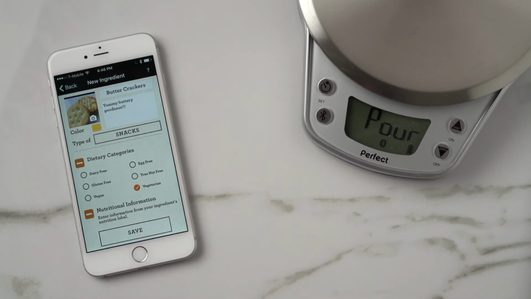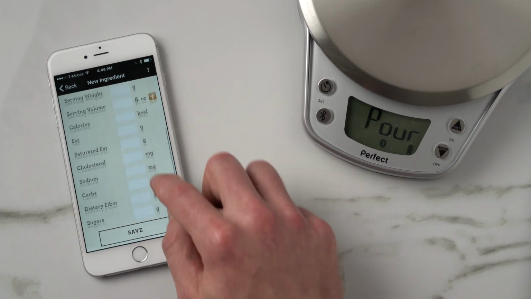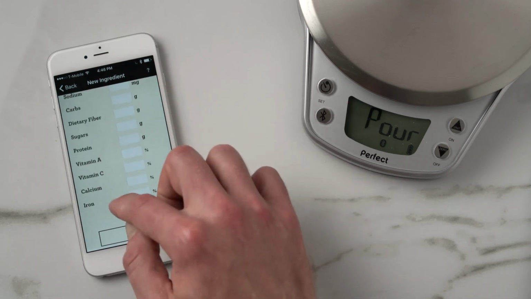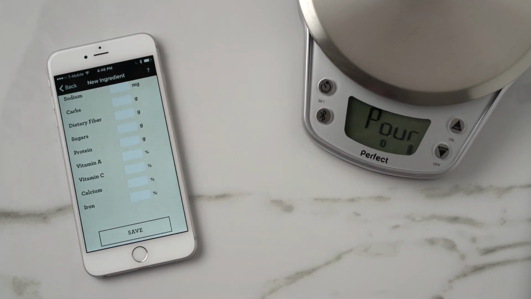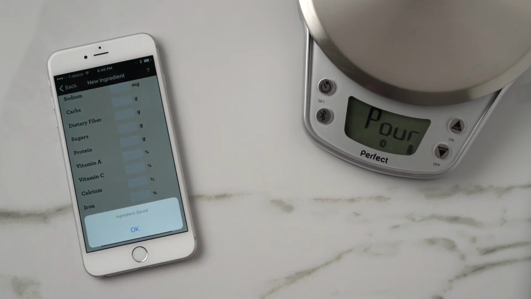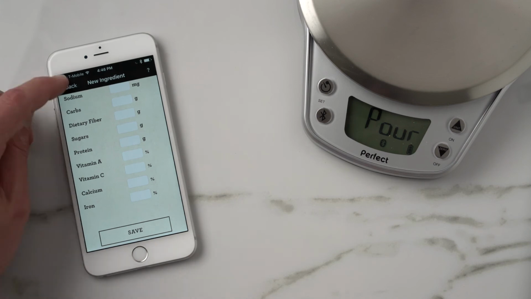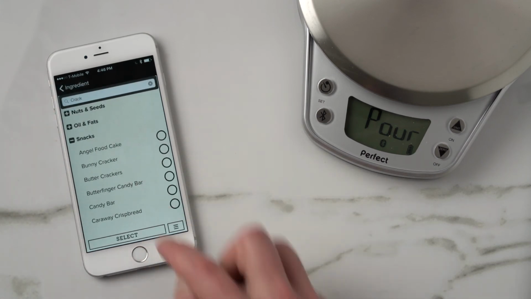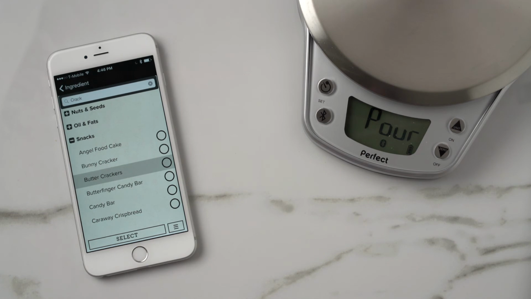Now you can also hit your nutritional information to really be a good kid, and you can put in all your calories, fats, saturated fats, iron, calcium, so that way it'll track your nutritional information if that's what you want to do. Save that, ingredient saved, okay, we love it. Hit our back button. So now we can come in here and find our ingredient, butter crackers. We just did that. Great.